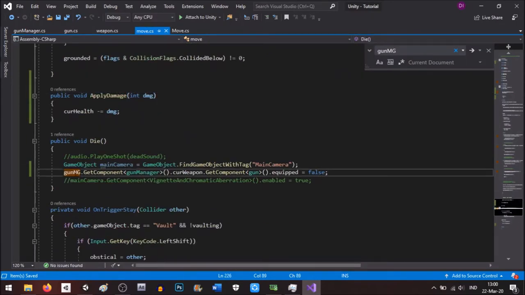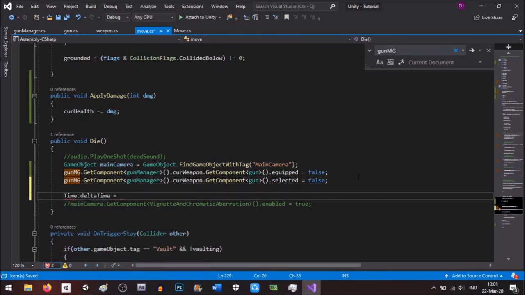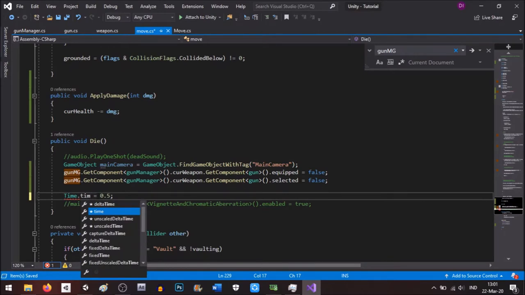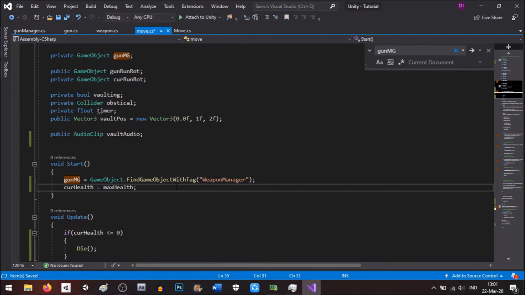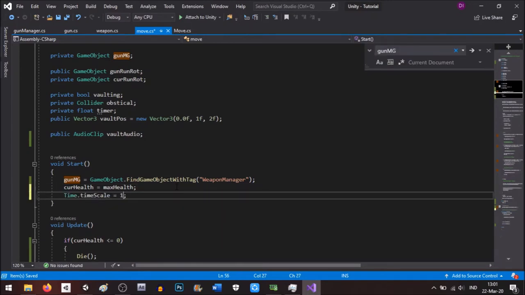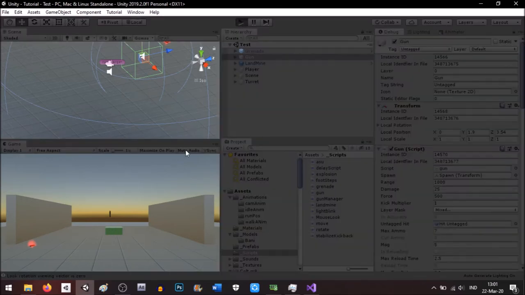Now we just need to copy and paste this and change dot selector. Oh, and also you wanna make time dot time scale equals 0.5. And then on this, what's this? Oh, F. I forgot that C sharp has to use F. And in here, you gotta do 1. Oops. Sorry. There we go. This is going to create a dramatic slow motion effect, which you will try and, we'll see.